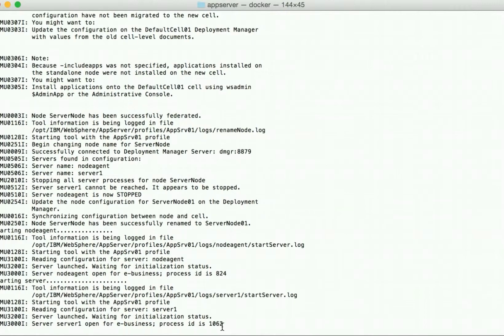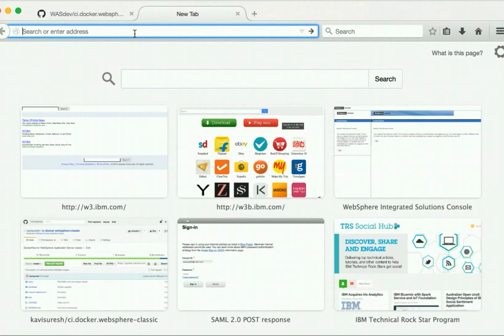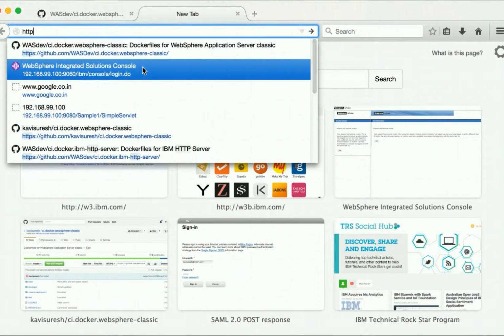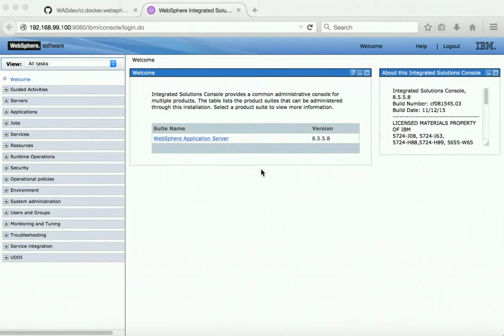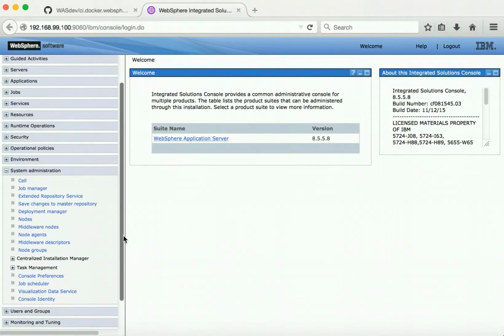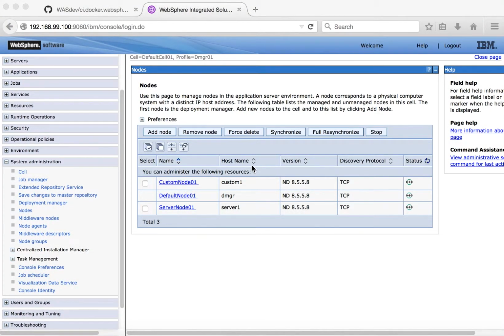Now let us verify this configuration in the admin console. Let us go to the browser. So in the browser, let us try to access the admin console. Admin console is coming up. The admin console has been successfully launched. Now let us go and see the different nodes which have been federated to the deployment manager. Let's go to the nodes. Here we could see the different nodes created using the deployment manager, custom node and the app server images.